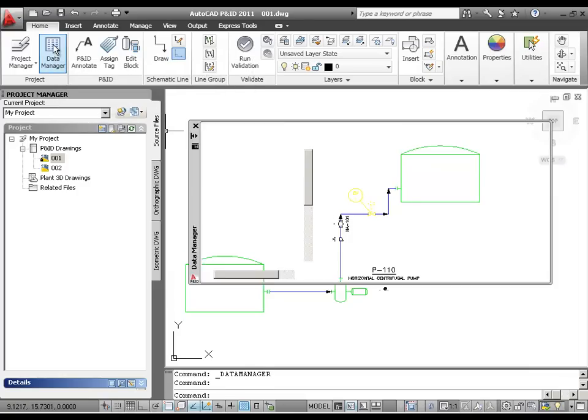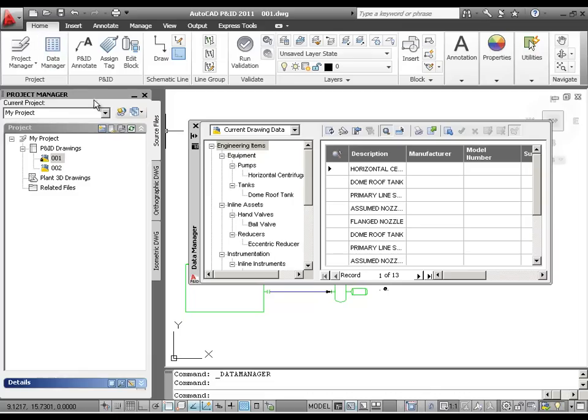We'll go to the ribbon, and on the project panel of the Home tab we'll click Data Manager. The Data Manager displays data for the components and lines in Drawing 001. Let's take a few moments to explore the interface of the Data Manager.